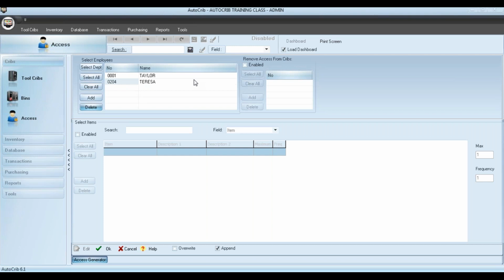The next section we have here is Remove Access from Cribs. Here you may select a single crib or a group of cribs and remove access to them for an employee or group of employees. Removing a crib will remove all rights to that station, even if employees have access to items that are assigned to that crib. Again, the rules created will only apply to the employees that we have listed here in the employee selection grid.